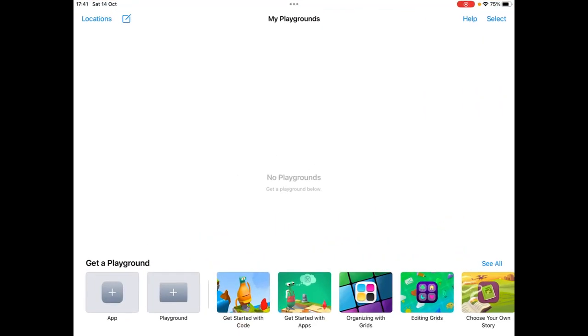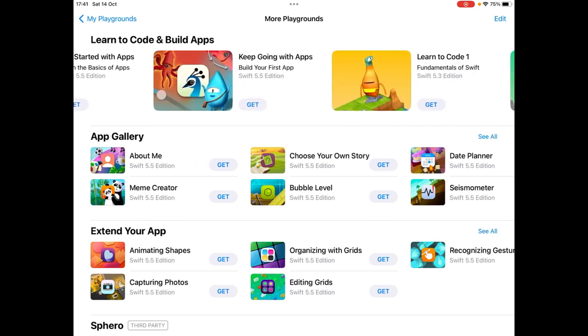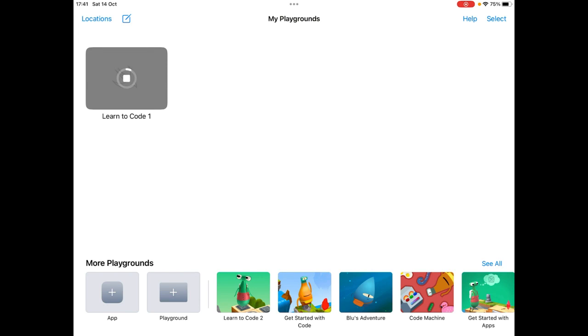Adding playgrounds is easy in Swift Playgrounds. Once opening the app, navigate to the bottom of the screen. At the bottom right there, you see a See All button. Once you do that, you can see Learn to Code and Build Apps. We're looking for Learn to Code 1, so I'm just going to swipe up right here until I can see Learn to Code 1, and there it is. And just like the App Store, you're just going to tap get, and it'll navigate you back to the home page here, and you're just going to wait for that to install. And in the next section, we're going to familiarize ourselves with the code environment Swift provides for us.